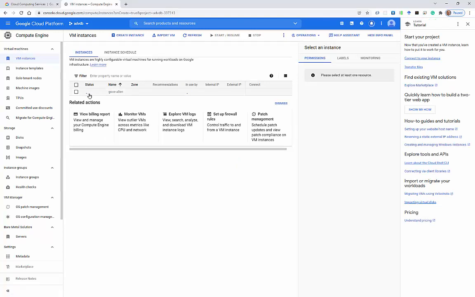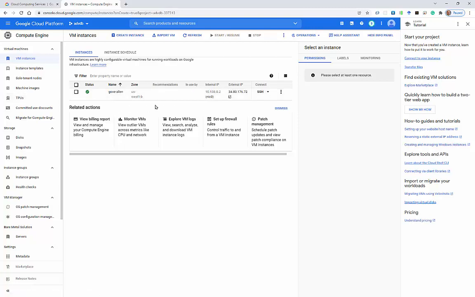Looks like it's provisioning. I'll go ahead and pause this and we'll start it back up when it's done. All right, that took about 30 seconds, maybe 40 seconds. Looks like I've got an external IP address. Looks like we're green here. I'm not entirely sure how to connect onto it yet, but I'll get that figured out and we'll continue.